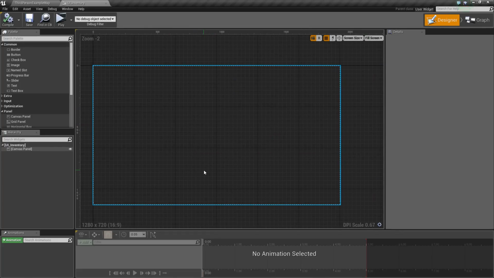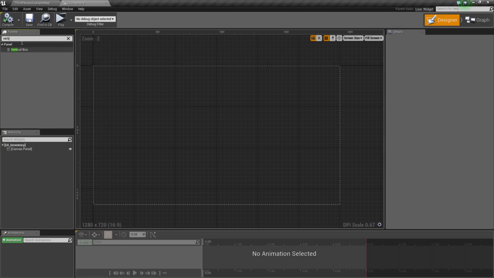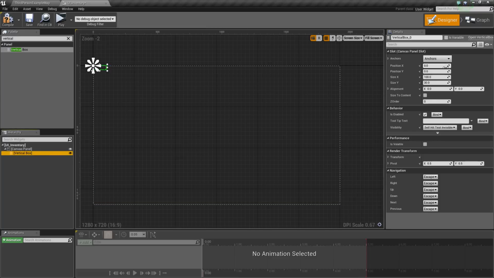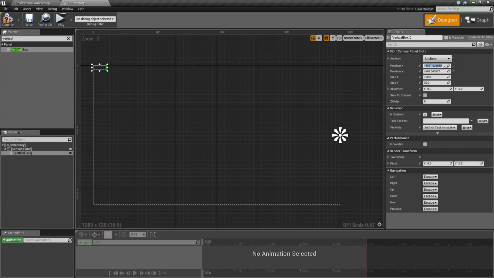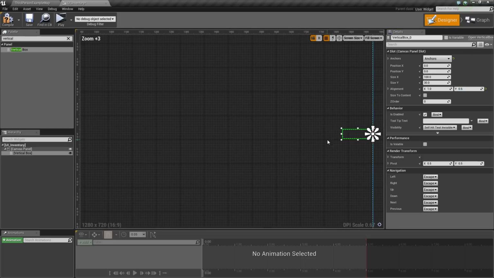So what we're going to add here is we're going to go ahead and search for a vertical box. All right, and we'll drag that and drop it onto the canvas panel. And now we'll change the anchor. We'll position our inventory kind of over here. So put it at kind of this middle right position. Say 0, 0 for now. Now for the X, let's go ahead and set it to 1, just so it pushes it all the way over. And then Y, maybe 0.5, just to center it a little bit.